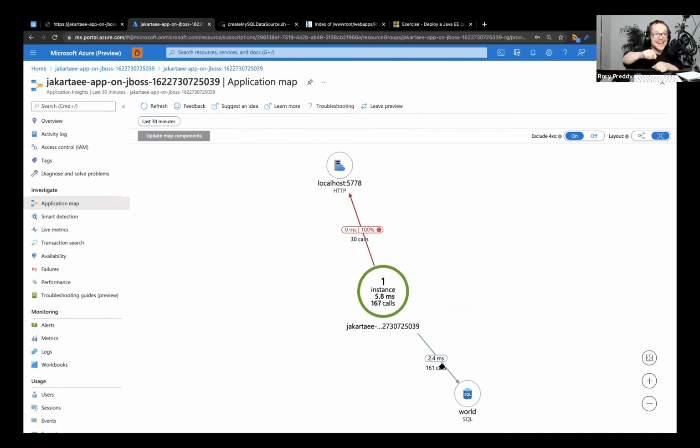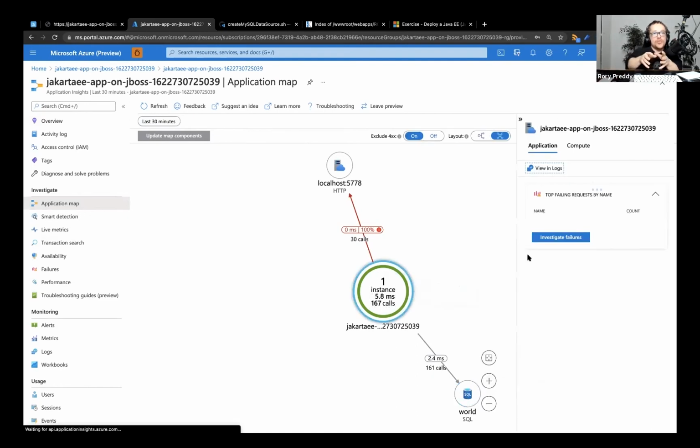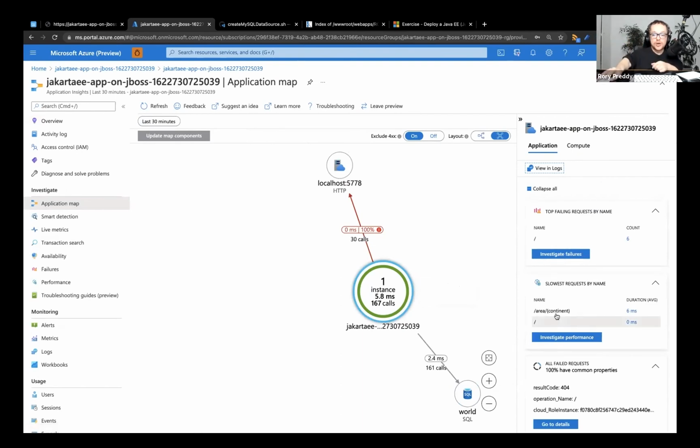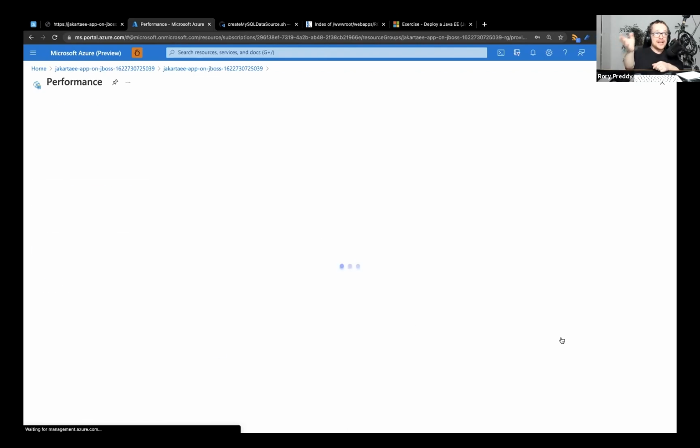161 calls. And that's exactly what we just did now as part of that. So if I go into my instance here, we're looking for the area continent. There we go. The slowest requests are 6 milliseconds. That's super fast. Let's go into that.